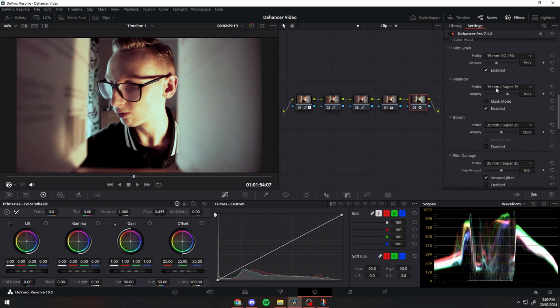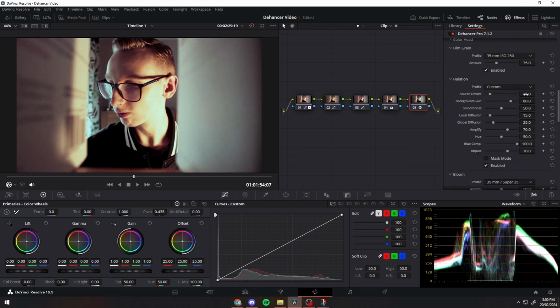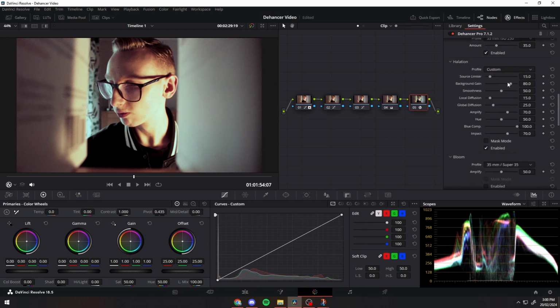Moving on to halation, this is really sought after in the film industry, especially with old film cameras. It really gives that warm film tone that film camera would give you. Just play around with it.